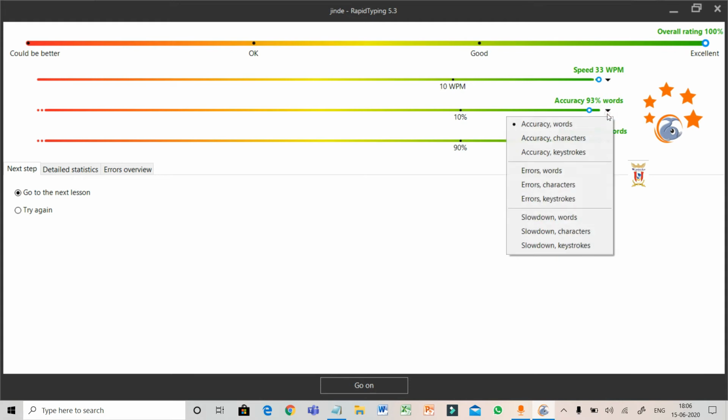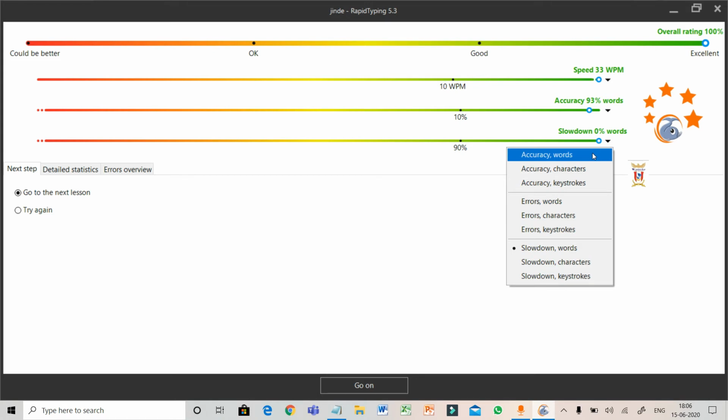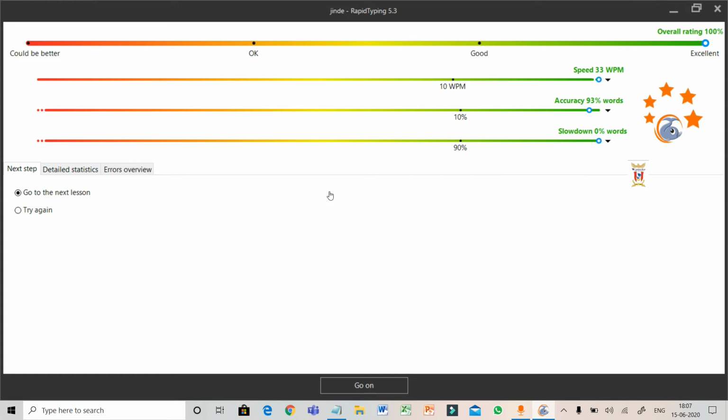Then comes accuracy of words, characters and keystrokes. Only 3 things are there: words, characters and keystrokes. So we can change accordingly. Now again I had one mistake, so it is 93% accurate. Last is slow down, accuracy of words, characters or keystrokes, if I have slowed down somewhere.